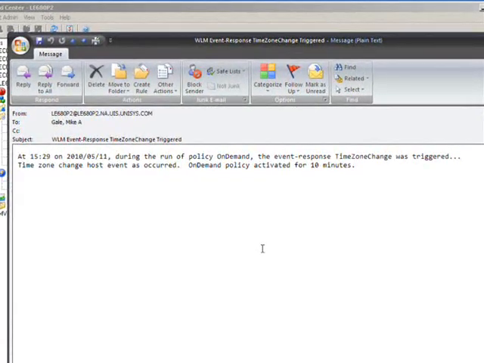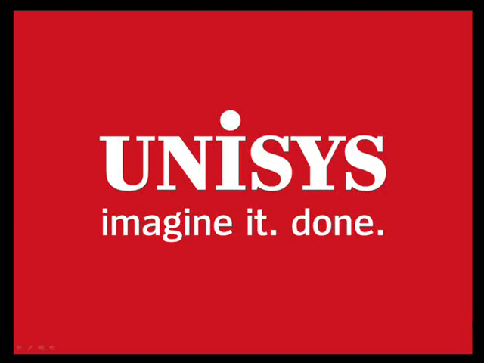For a more complete description of automated policy events, please refer to the Workload Center help text. This completes this demonstration of workload management.